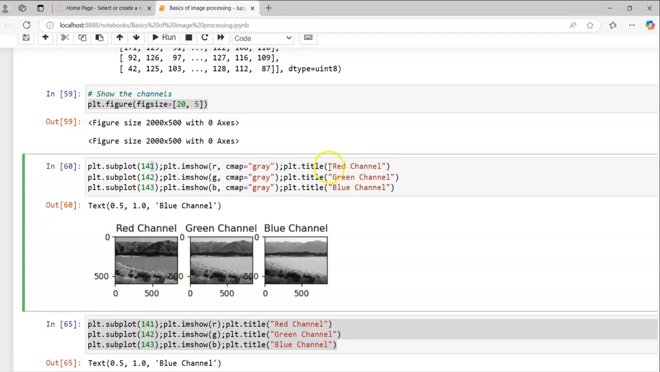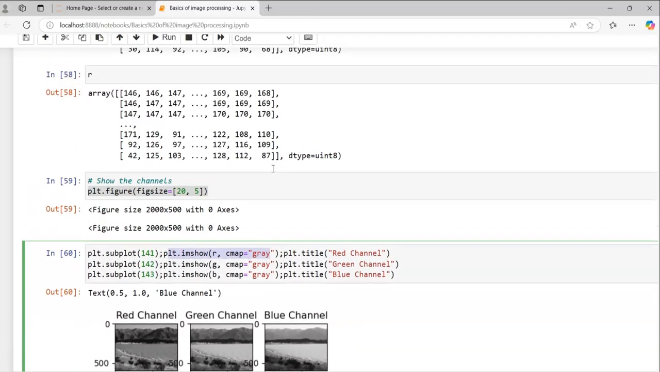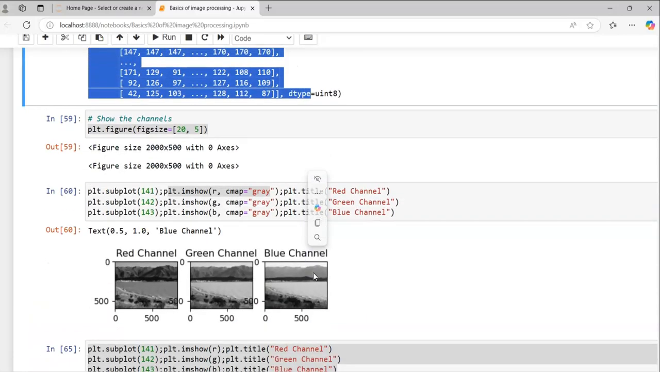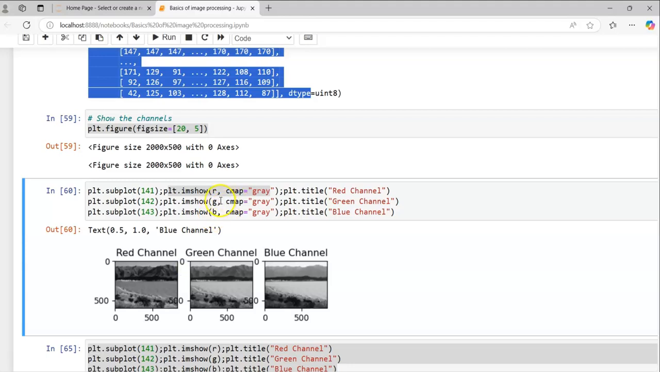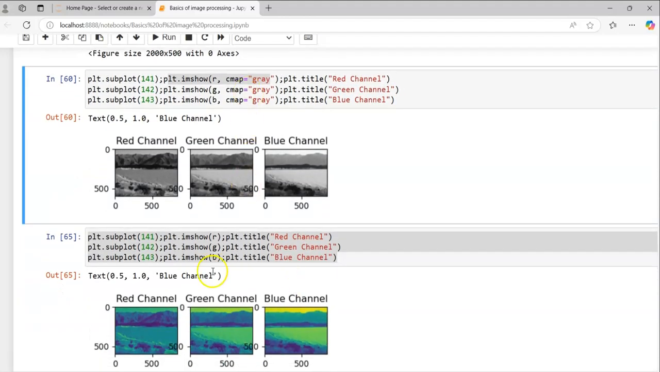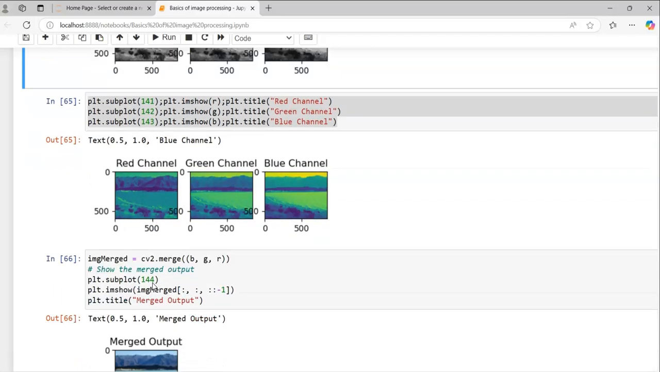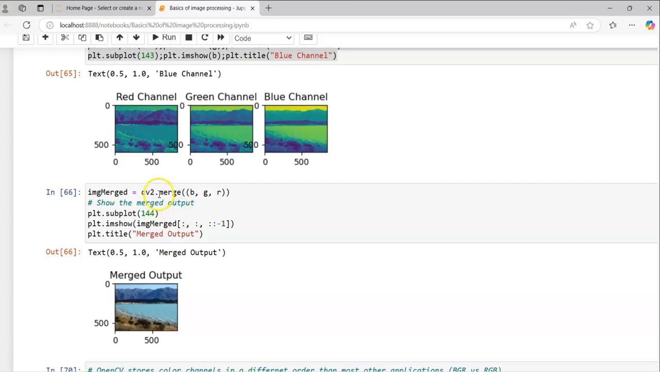I'm going to give the title as red channel. What am I going to print? I'm going to show only the R, that is also in gray color. Only this red component part will be displayed here. Similarly, the G component part will be displayed here, and the B component part, that alone in gray, will be displayed. So I'm going to remove the gray, which means it is in some other format but not the original color, right?